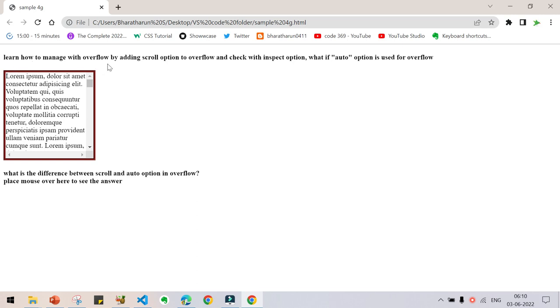Learn how to manage overflow by adding the scroll option to overflow. Here we have enabled the scroll option for overflow, and check with the inspect option. What if the auto option is used for overflow? We use scroll here, but later we will be using the auto option also. Using inspect we can analyze how the auto option is working. So let us do all these things.